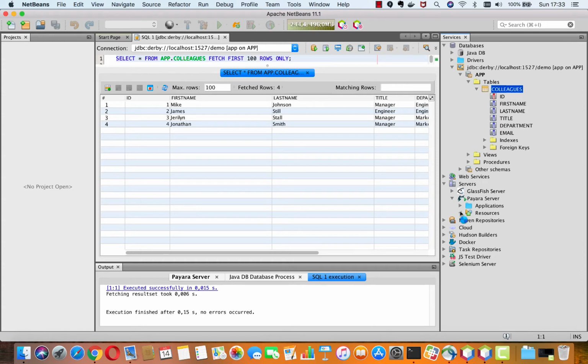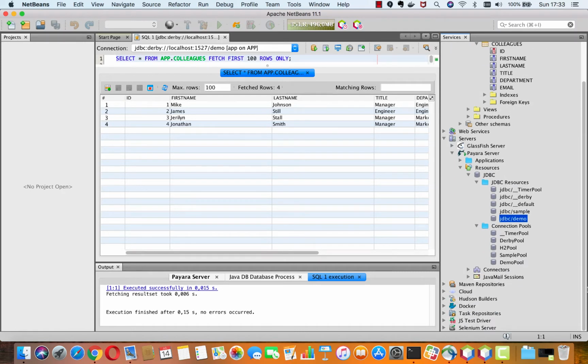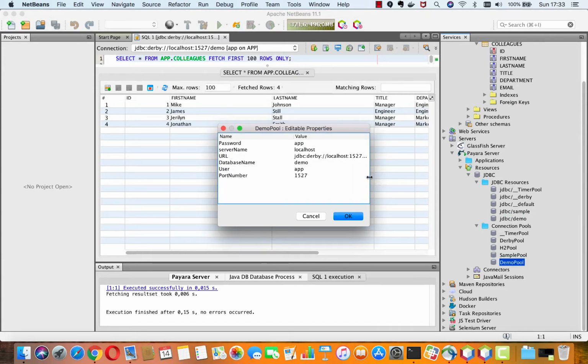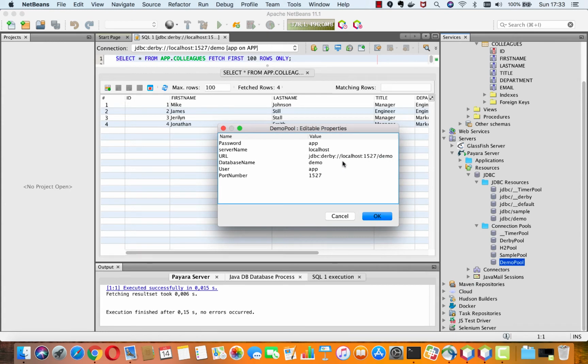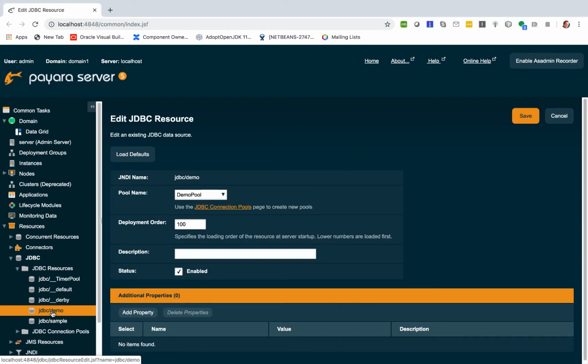So on Payara, I've set up my resources, meaning that I have a JDBC resource for my demo database, and its properties are that it's connected to a connection pool, which I've also set up on Payara, and here are its properties. So you can see the connection pool is connected to that Derby database that I have over there. And I use the very cool, nice looking management console that Payara provides to create that JDBC demo resource as well as the connection pool.